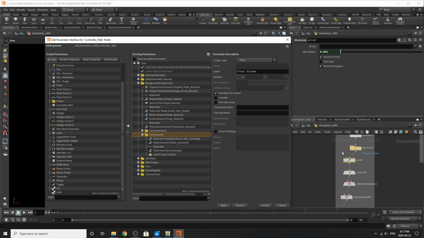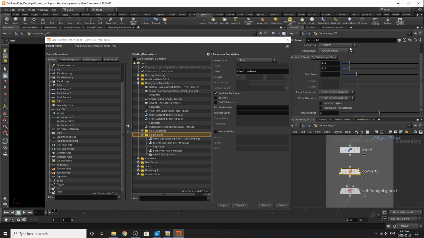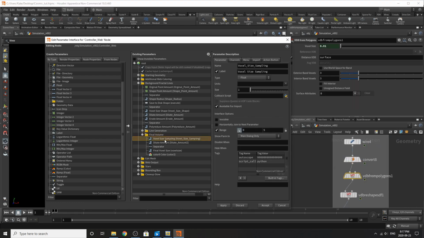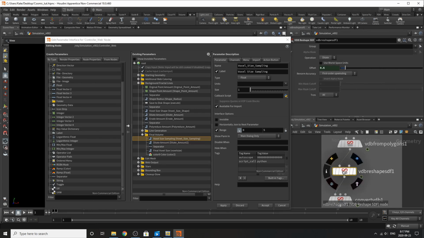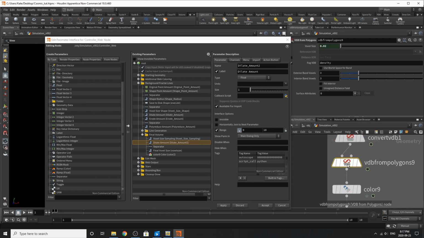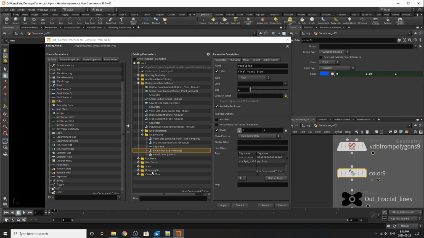So I'll just close this one up. And then the final volume folder underneath here, we've left our convert alone, so this isn't added inside here. Our VDB from polygons is our voxel size sampling, right, which is right here. Our VDB reshape SDF has been changed to a dilate amount on our final volume folder. Convert VDB has been left alone. VDB from polygons has been placed underneath this separator and its name has been changed to final voxel size.